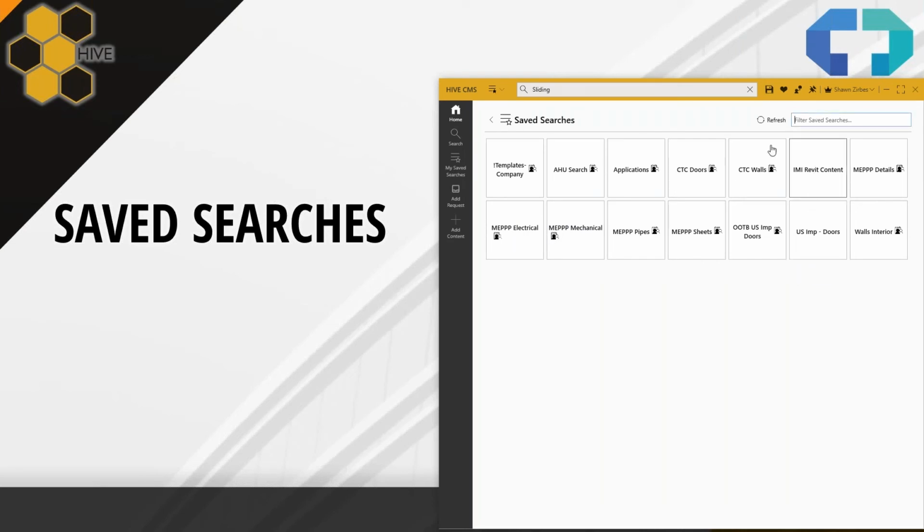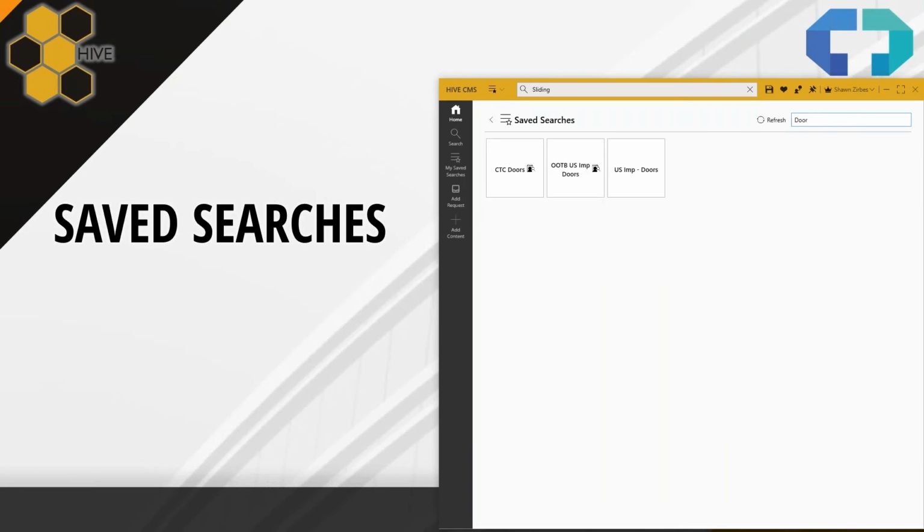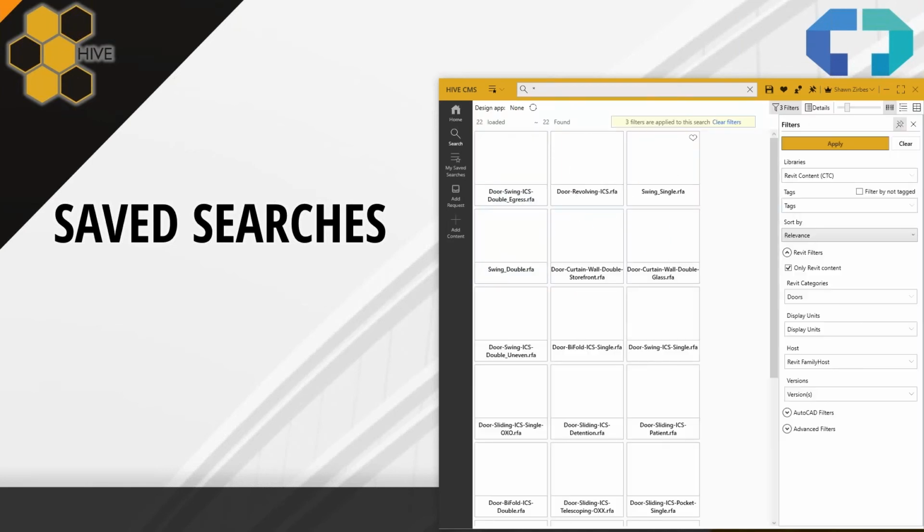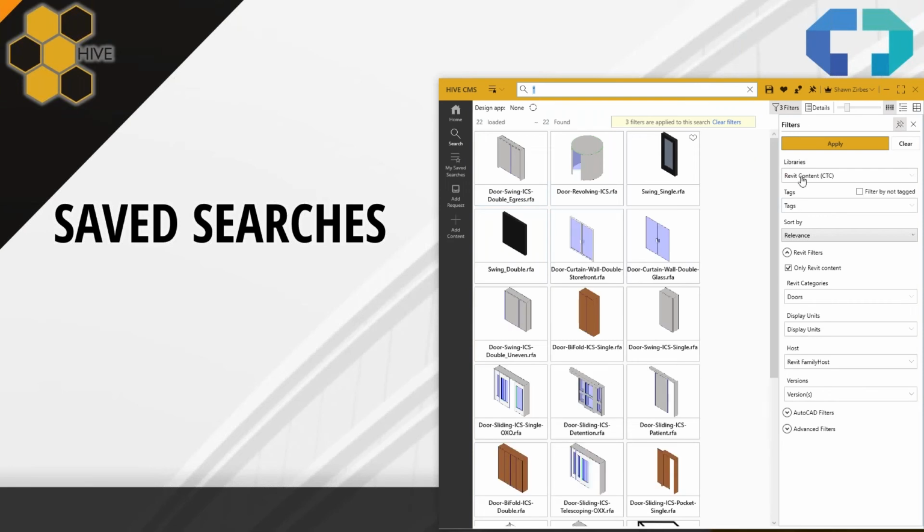Now, if I wanted to filter this down, there's a couple of them that have doors in the name. If I just start typing door here on this little search filter right there, it'll show me CTC Doors, that's my corporate doors, and I can search for that, and it'll run a search for everything that's in a different library that's Revit content that's doors. That's pretty fantastic.